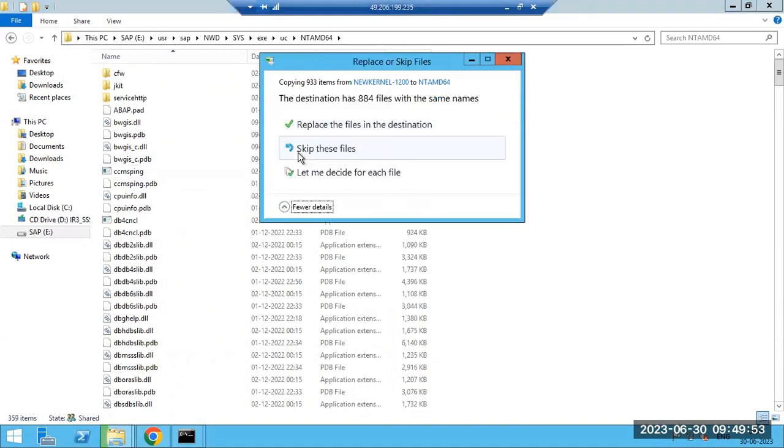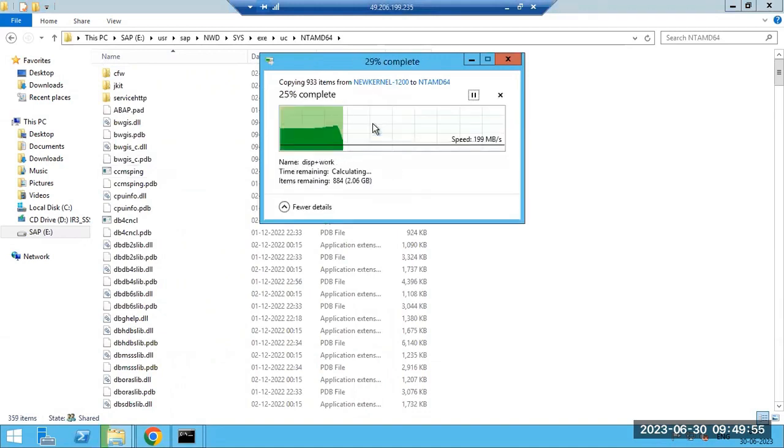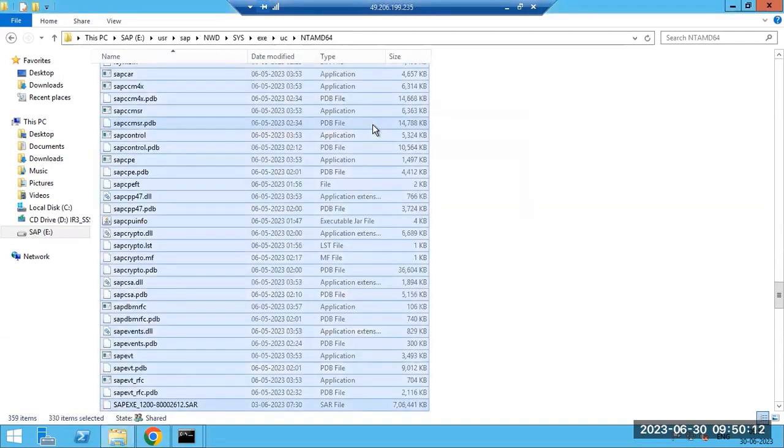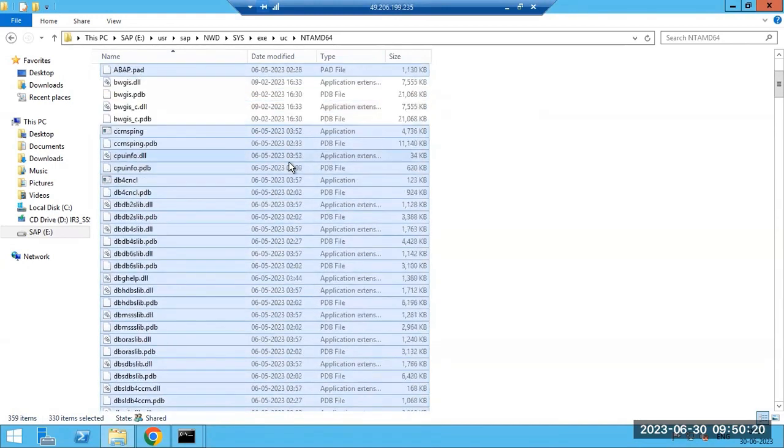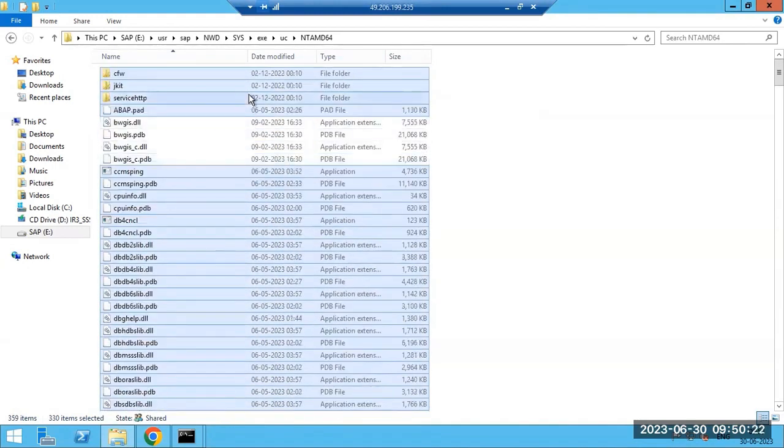Replace, just to override. It will replace all the files, and the new version of the kernel files will come. Here it is replacing; all the kernel files are getting replaced. Done. See here, all are replaced and you got the new date. New kernel files are replaced. Kernel upgrade is done.